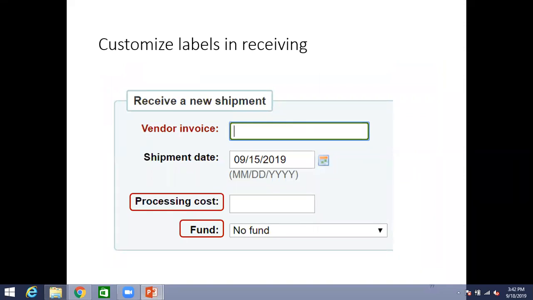This one, we just changed out the labels on the receiving a shipment. It said shipping cost and something else and fund, and we just changed it to processing costs because we don't pay shipping, but we do pay processing, and that's where we put that information. And then we just shortened it to fund. I can't remember what it said, but we're just using the one word now.